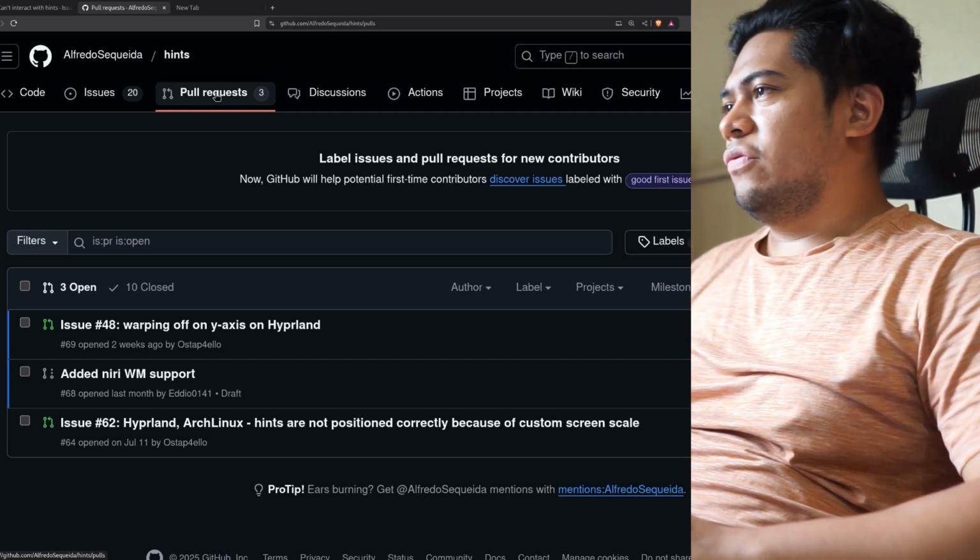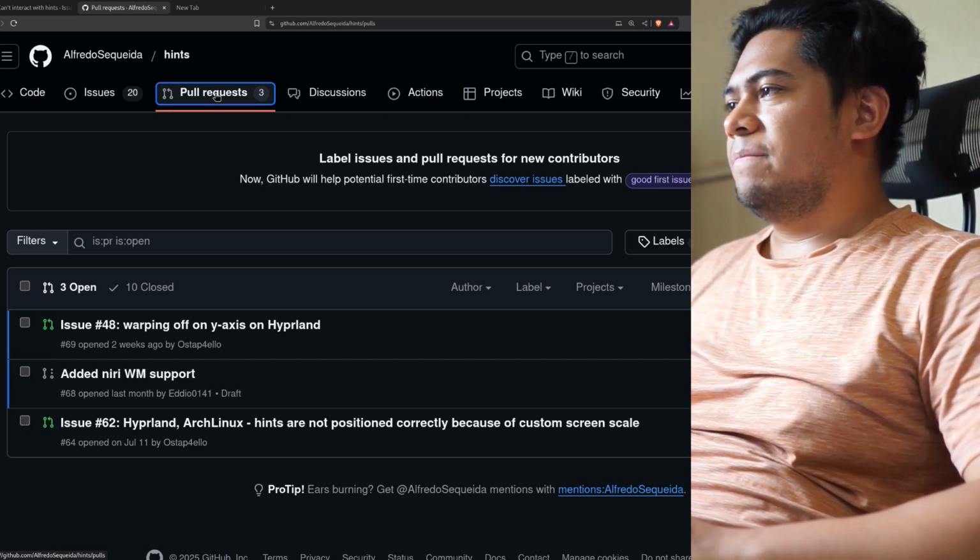Ooh, Niri support for window manager support. That's cool. Here's the thing: adding Wayland support for different things is a little complicated, because Wayland just doesn't work the same way as X11, and there are more things that have to be done to add a compositor. When I did this, I only added a few. I think I added support for Hyprland, KDE Plasma, and Sway. I think those are the ones that are supported right now.